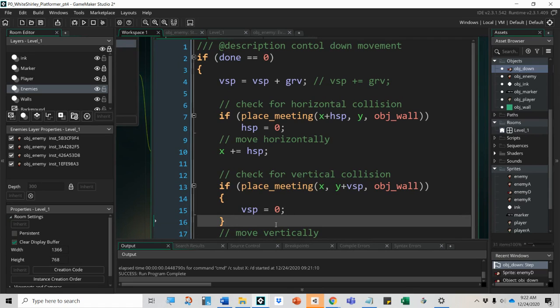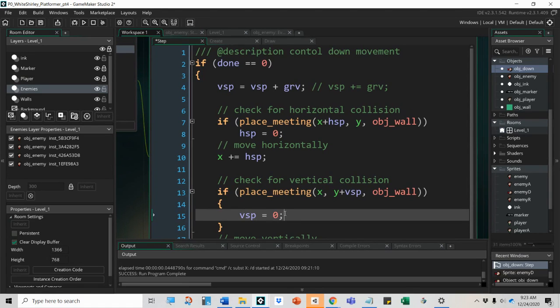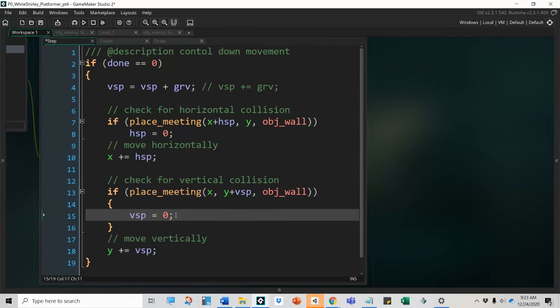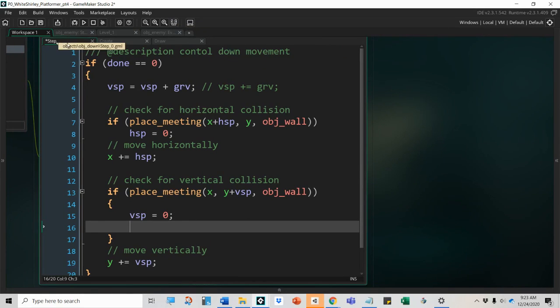So I've got curly braces around here. I want to stop my vertical speed. That's true. I also want to remember this is a step event, which fires 60 times every second. So we're coming into this if condition 60 times a second, as long as done is equal to 0. So I want to stop coming in here. I don't want it to move anymore. So I'm going to set done equal to any other number. I'm just going to choose 1 and set done equal to 1.